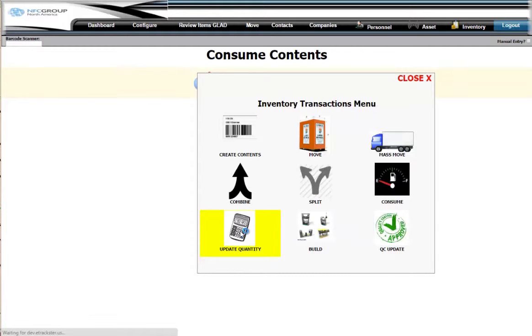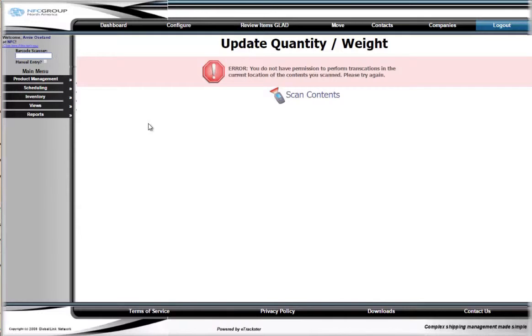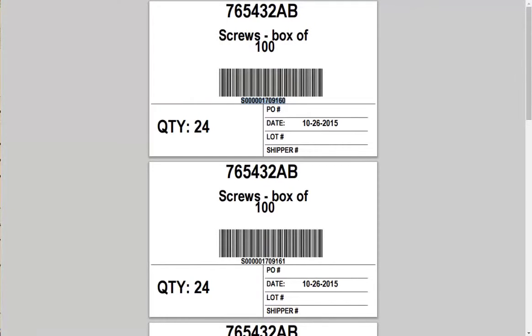Let's try an update of the quantity. Don't know if it'll let me do it with that empty container that we just emptied out. Nope. Since that has been emptied, that tag is dead. But I can take a different one here. Let's take this particular tag.